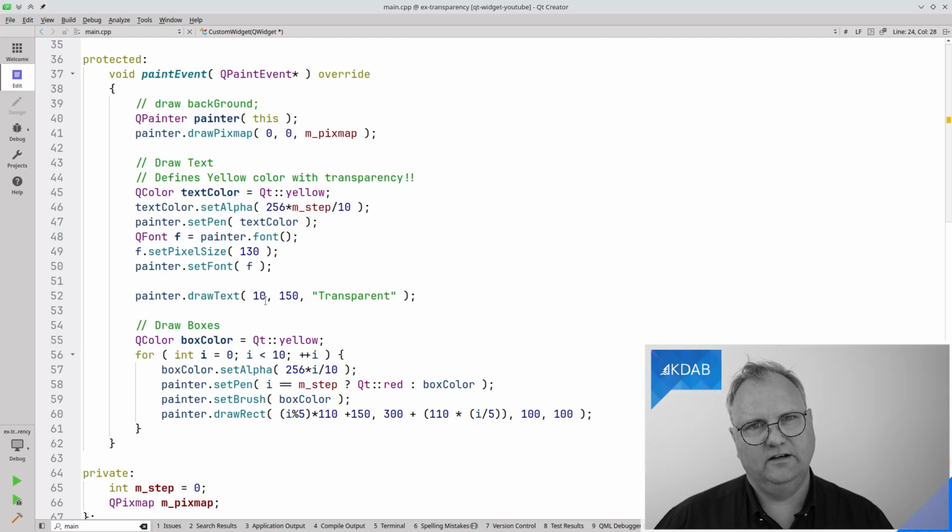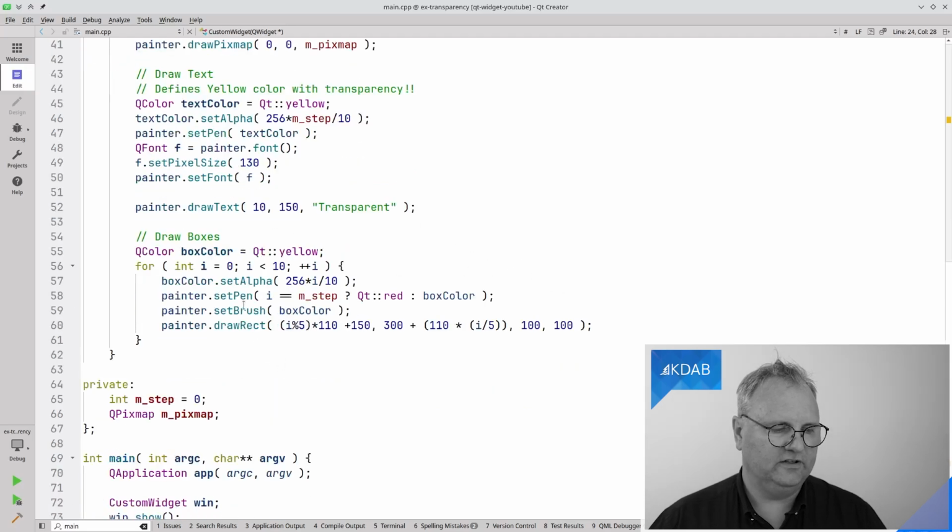So at position 10, 150, so X 10, Y 150, I will write the word transparent, and that is in huge font because of this. It's in yellow because of this. And then I'll draw my boxes, and you can see I set the alpha to be a number that is larger here. An alpha of 256 means opaque, and an alpha of 0 means transparent, and then it scales in between.